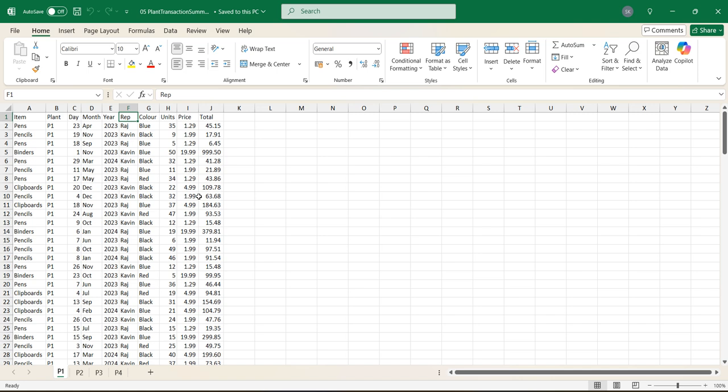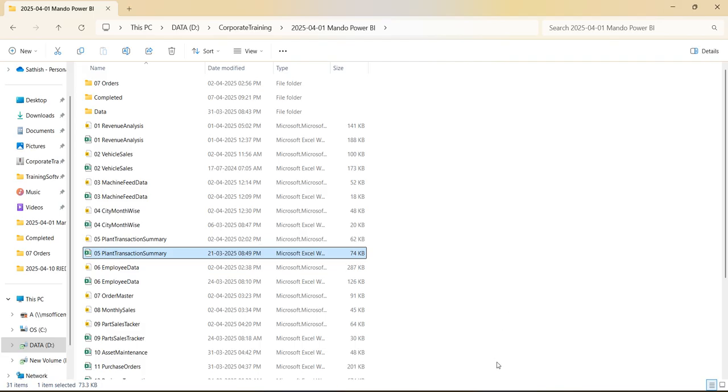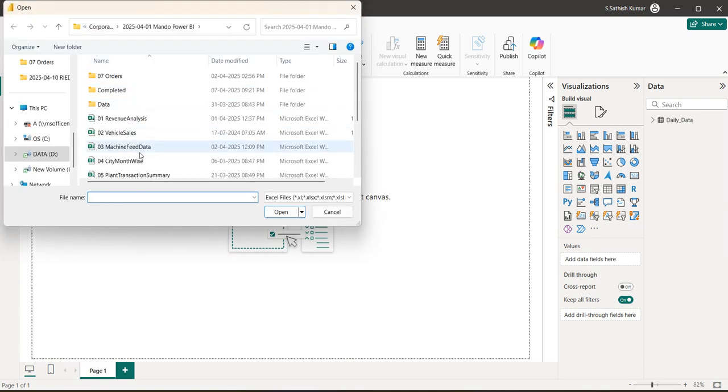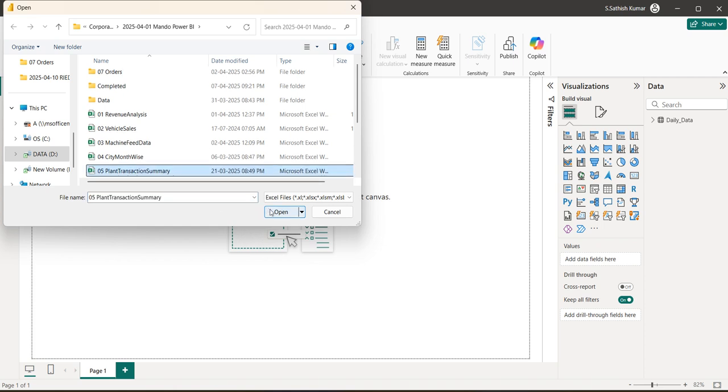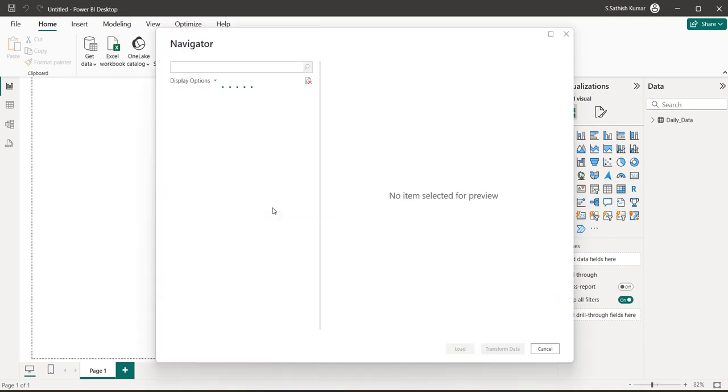First, let me load this into Power BI. I'll go to Power BI. As usual, get data, Excel workbook. I click on Excel workbook and select that file, open. It will go to the navigator. The 4 sheets will be displayed. Could you tell me how I can select all the 4 sheets at a time? Where do we have to click on shift? You cannot go to the left hand side.